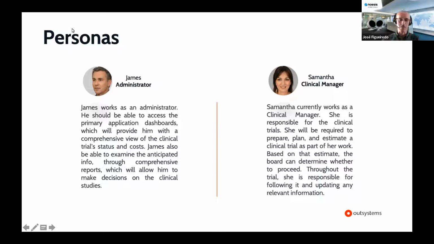Thank you, Steve. Hi, everyone. So I have 2 personas to explain. The first one, James, is an administrator, okay? So basically, he's a person that has access to all clinical trials. He has a comprehensive dashboard where we can manage or see the details of all the trials that are going on, but in a comprehensive way. And he is also responsible to approve or reject all clinical trials that are to start.